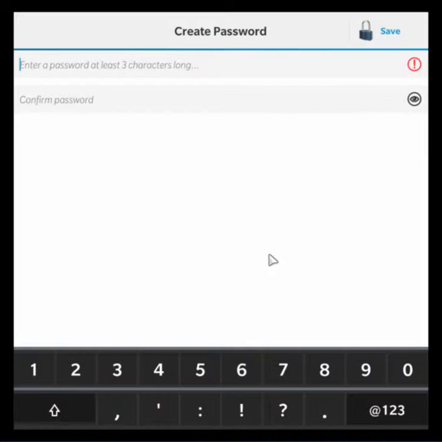So first thing we're gonna do is create a password. I want to let the password be Apple. I'm going to confirm, and I'm going to just hit save here.